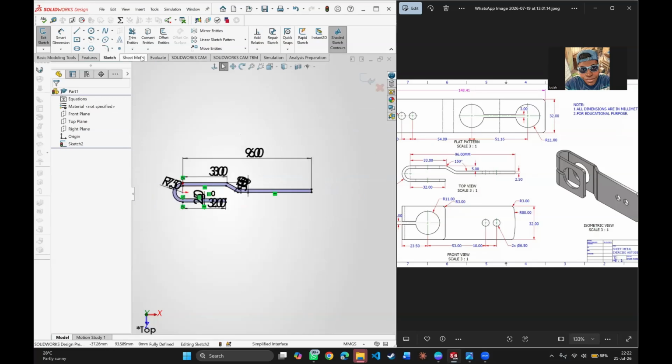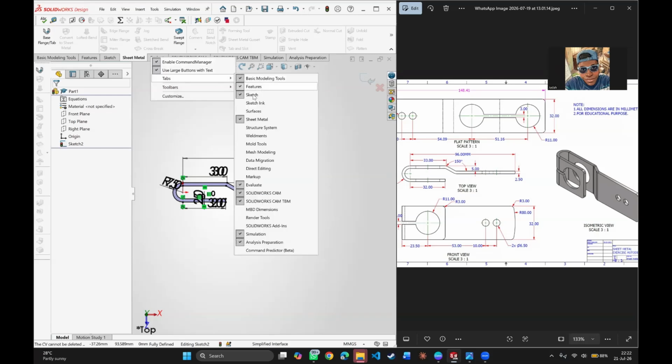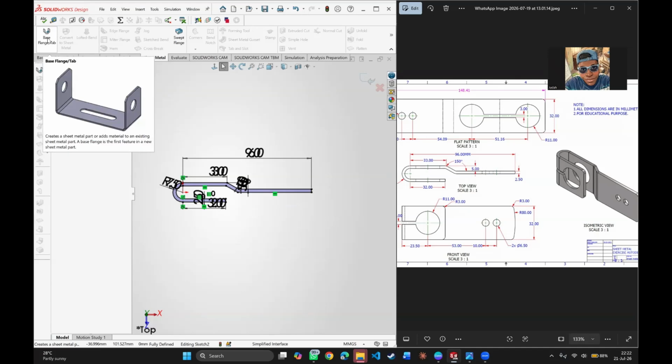Now that this is done, I'm going to go to the Sheet Metal tab. In case you're not seeing your Sheet Metal tab, all you have to do is right click on any of the tabs here and then just over here, you're going to see all the tabs and you can click one, for example, and it's automatically going to show.